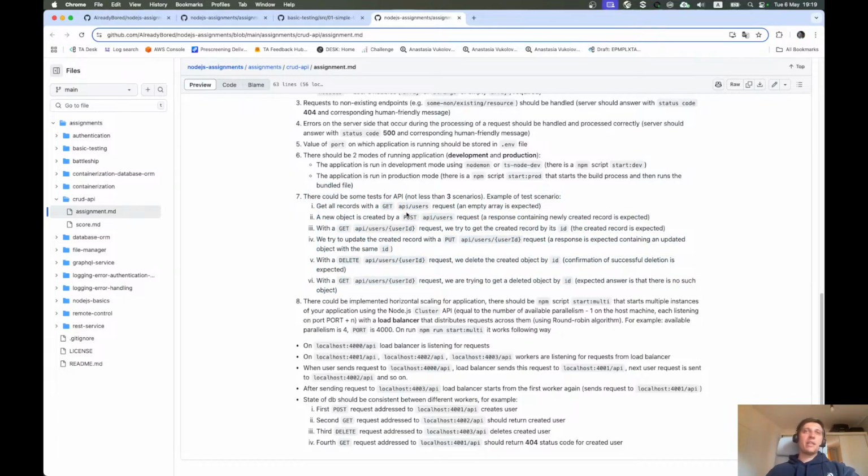Okay, plus we can implement horizontal scaling for your application. You can implement a script start:multi that starts multiple instances of your application. For this, you should use the Node.js cluster API. And the number of instances should be the number of available parallelism. Don't worry, you do not need to calculate it by yourself. Node.js has a dedicated function inside of the OS module. A little bit of help for you.